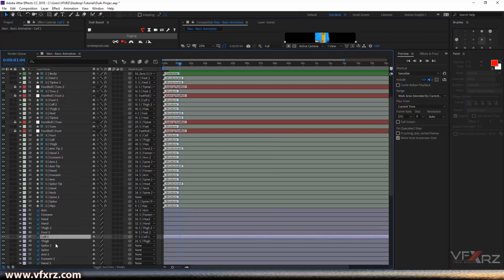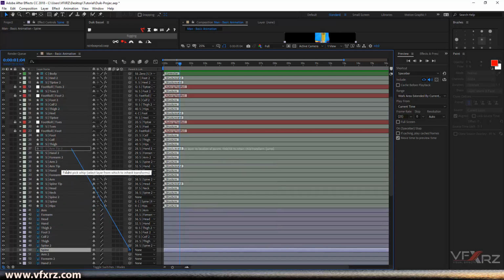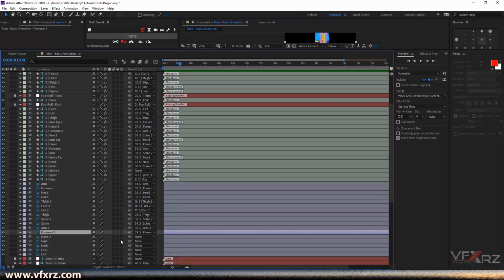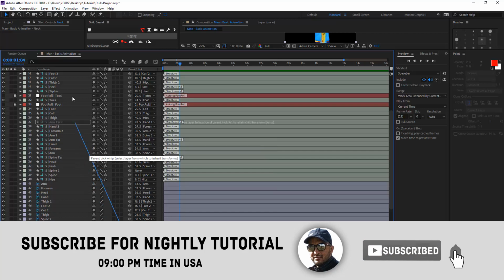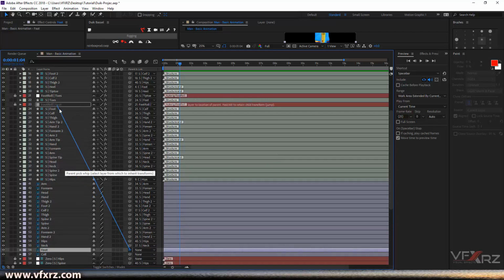thigh, spine 2, spine, arm 2, forearm 2, and hand 2, hand 2, hips, here is hips, neck, where is neck? Here is neck, and foot, and here for calf.